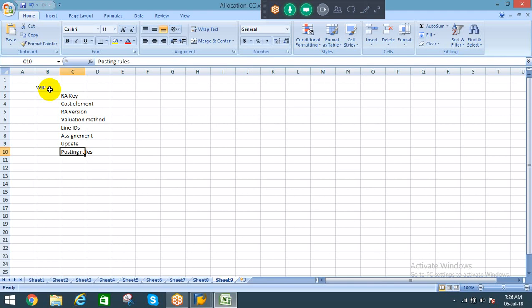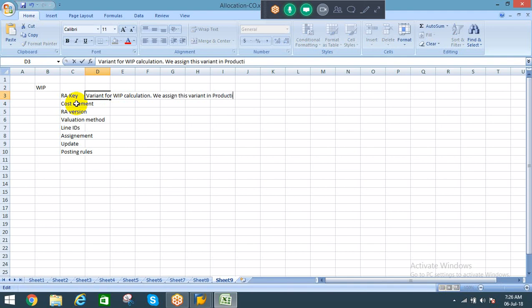So for work in progress calculation, we need to do all these settings. First RA key, note down one by one. RA key, this is just a variant for work in progress calculation. We assign this variant in production order type.